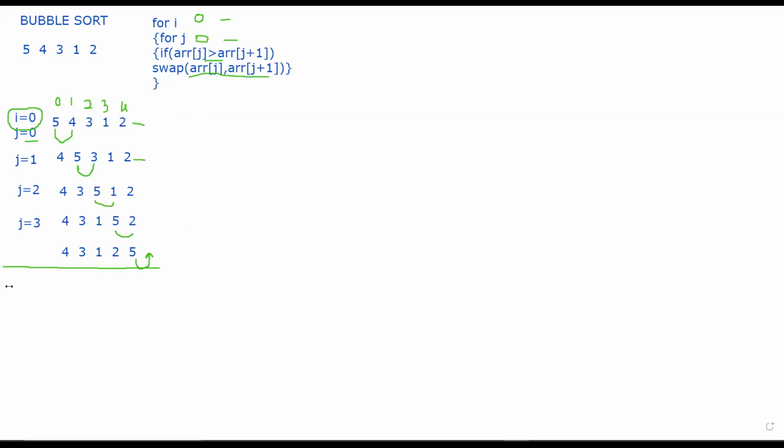Now my for loop for j has been completed. I have come to an end, but i is remaining, so I will increment i. I will increment i to 1 now, because previously it was 0, and I will start again from j equal to 0. Then what sequence am I having over here? I have the previous sequence. Then again j of 0 means these two elements I'll have to compare, 4 and 3. Then what will I get as the output? 3, 4, 1, 2, and 5 will remain as it is.